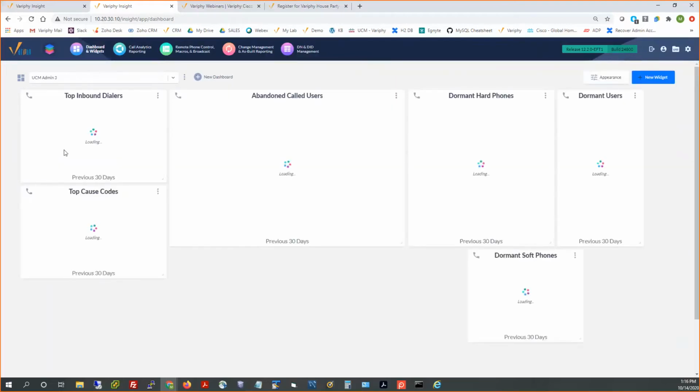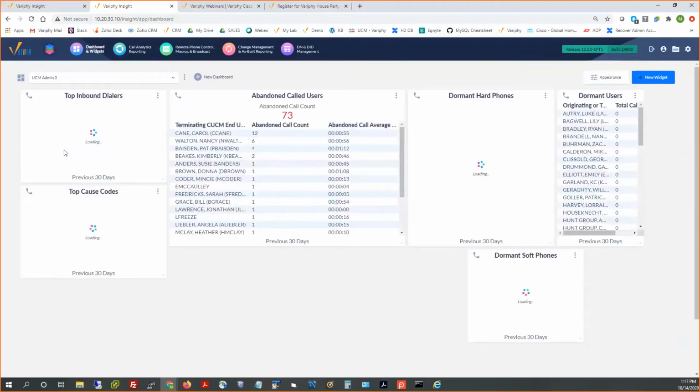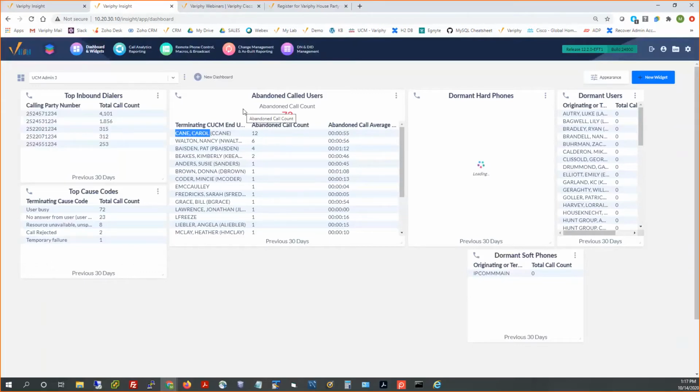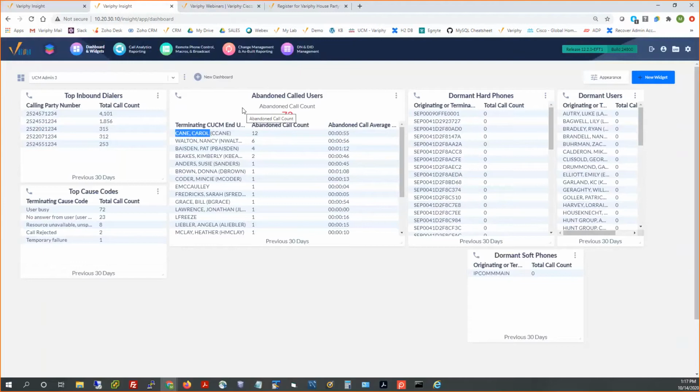I will segue down here, where I believe I'm using all my grouping widgets, or my leaderboard or ranking widgets as I call them. So we'll have the top inbound callers here. We'll have the top cause codes, the abandoned users. I actually had to sort properly on this one. So certainly, maybe Carol needs to have a talking to, perhaps. Maybe she's just neglectful to get to some of the calls that are ringing inbound to her. Obviously, that's maybe not the UC admin's level of responsibility, but it definitely needs to be known. And then once again, I blitzed it out with the dormant devices as well as the dormant users.